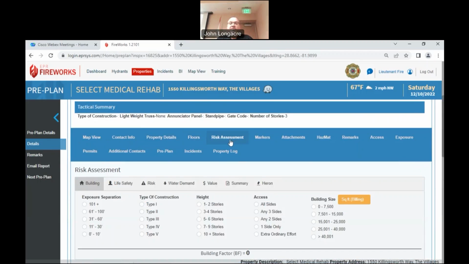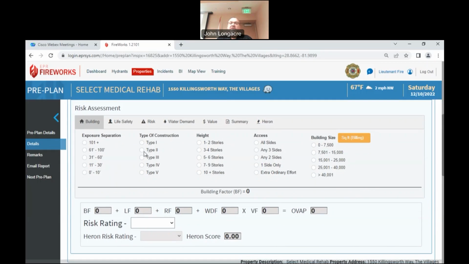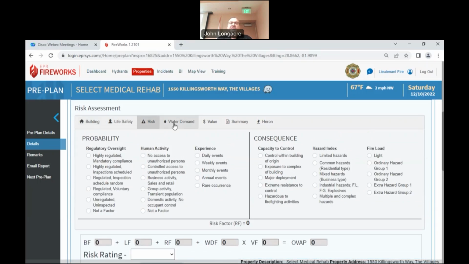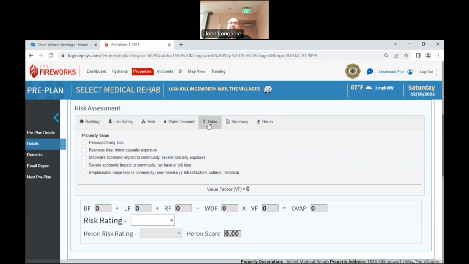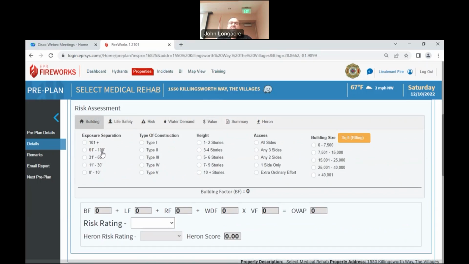If you haven't done it already, you can create and document your actual OVAP rating for the building, which is where we calculate the risk rating on that building. There's 5 sections with multiple questions to be answered.